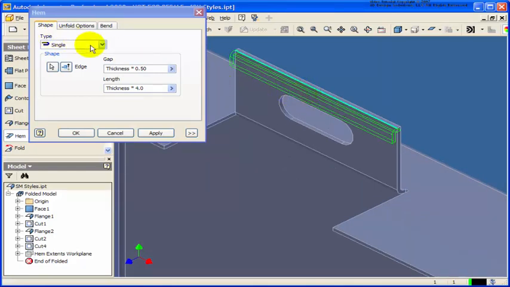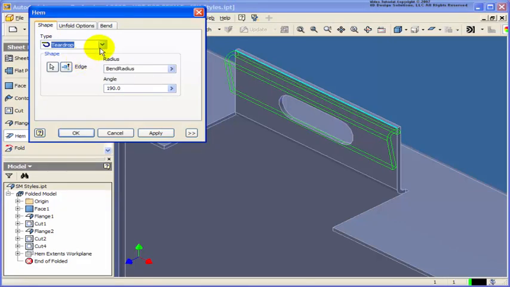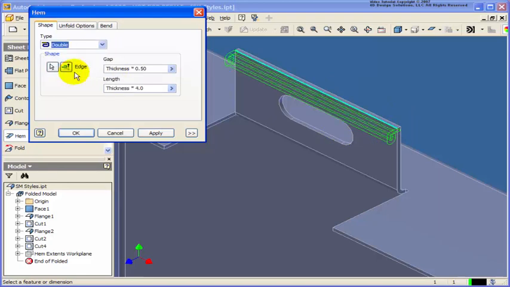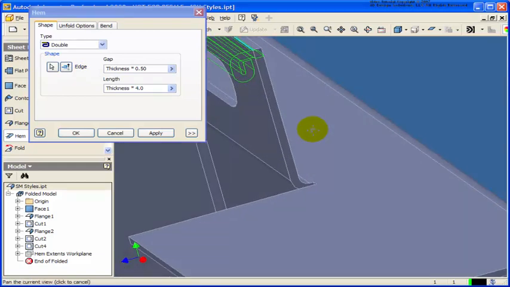From the type list, we have a single, which is the default. I can place a teardrop, or place a roll. And for all of these, you can go back and designate the angle. So if I typed in 270, you can see that I'm now at 270 degrees. And finally, we have a double. Let me spin the screen around a little bit so we can see it at a little different angle here.